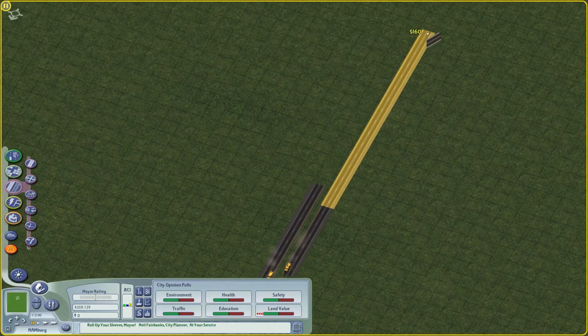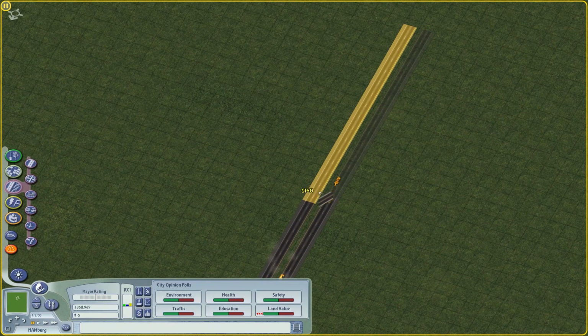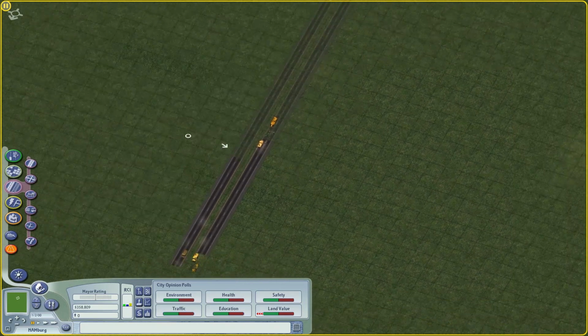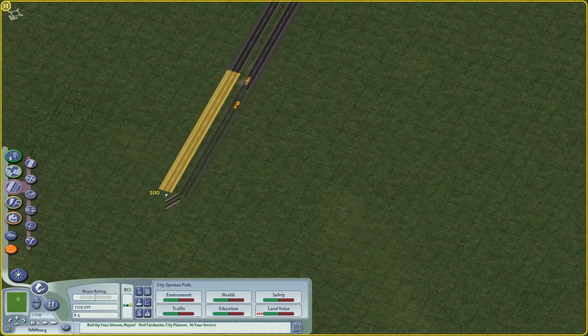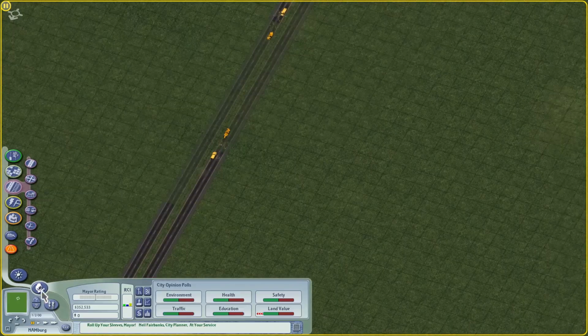Since this is a beginner's guide, let's give ourselves a nice long stretch of highway. Like I said, you always want to work with lots of space, especially when you're a beginner. Making tighter configurations is going to be more challenging.